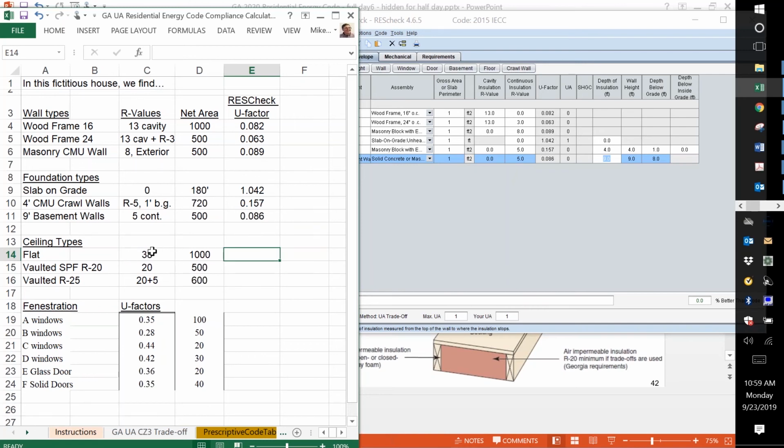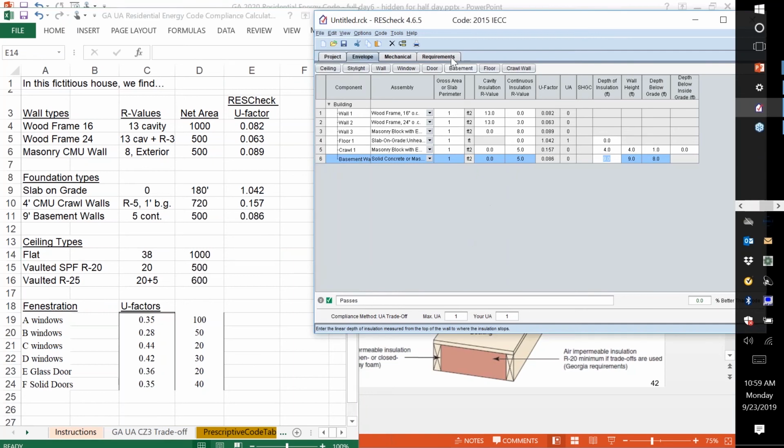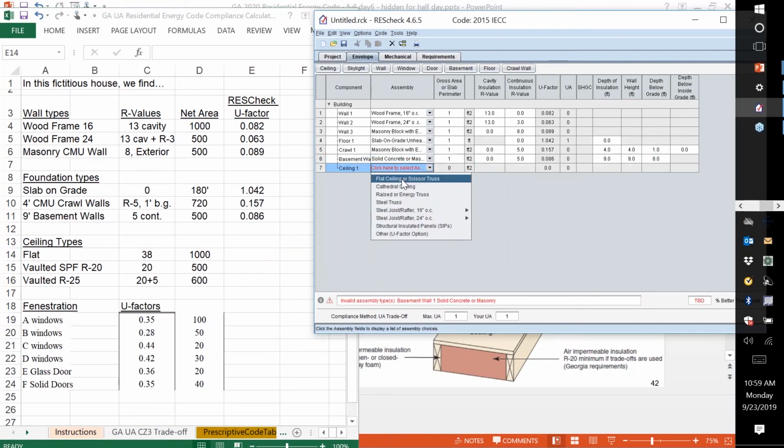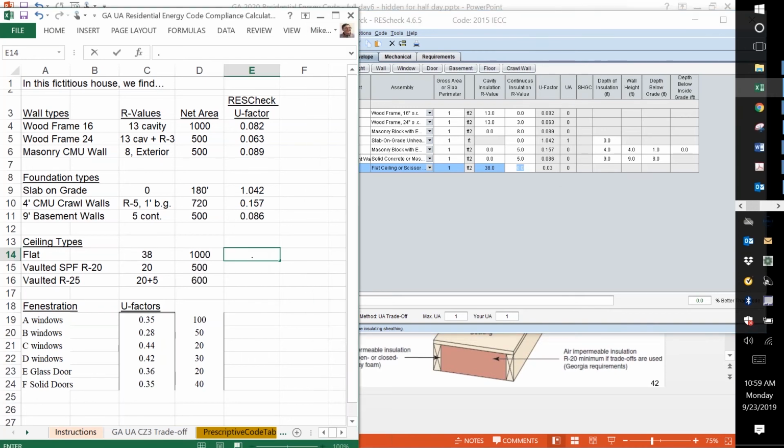So we've got a flat ceiling, it's R38. And when I go to the ceiling tab, I'm going to pick a flat ceiling or a vaulted ceiling. They also have an energy truss. I'll do a standard flat ceiling. I'll give it 1 square foot again, just for kicks. And that would be an R38 in the cavity. It's considered a cavity because there are joists in the way. So that gives me a 0.030, and that is pretty much dead on what the prescriptive code is, 0.03.